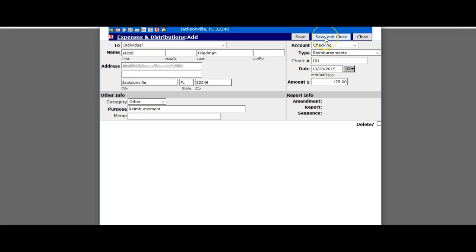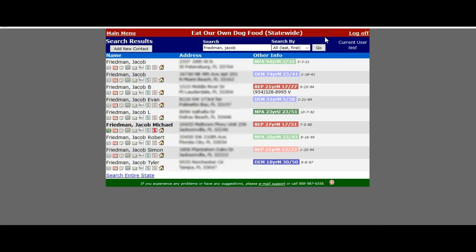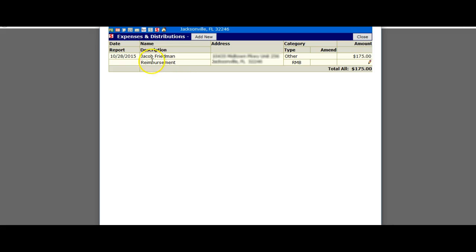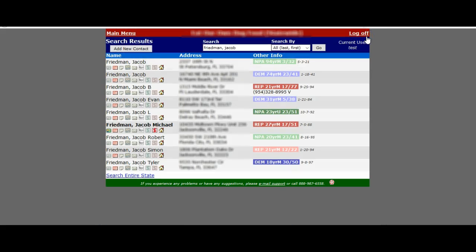All right, at this point, we can save and close. And just to double check, if you click now on expenses, it'll come up and show that indeed the expense we just entered has been created. And you can always add new if you had to do more reimbursements. All right, now we're going to go back to the main menu.